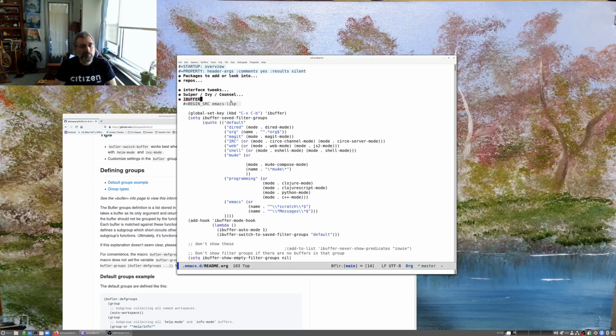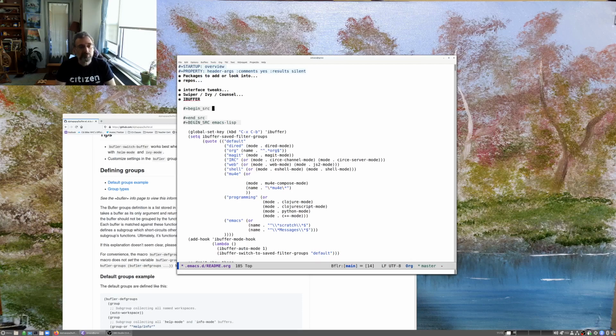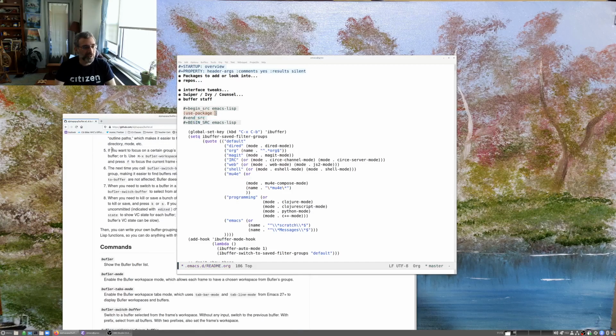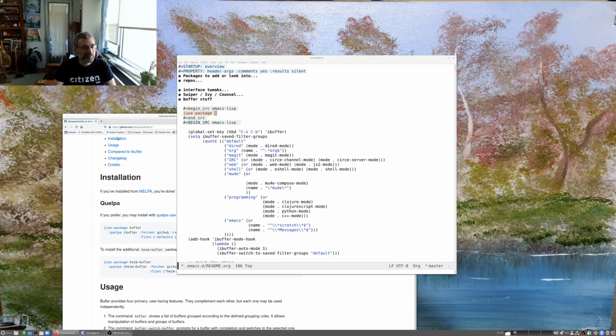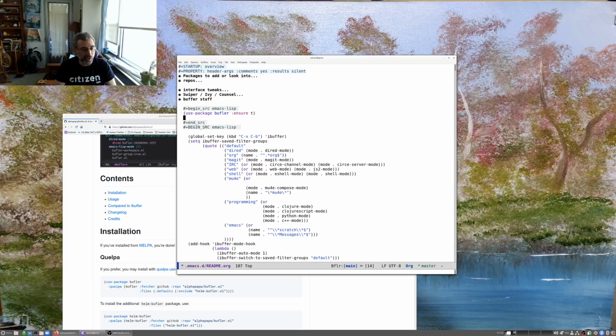So let's take a look. What I'm going to do here is put in another section. I'm just going to change this from iBuffer to buffer stuff, because I'll have both of them in here. And I'm going to do a use-package, and I think it's just called bufler, in short, t. And that's all we're going to do for it right now. So let's run this.